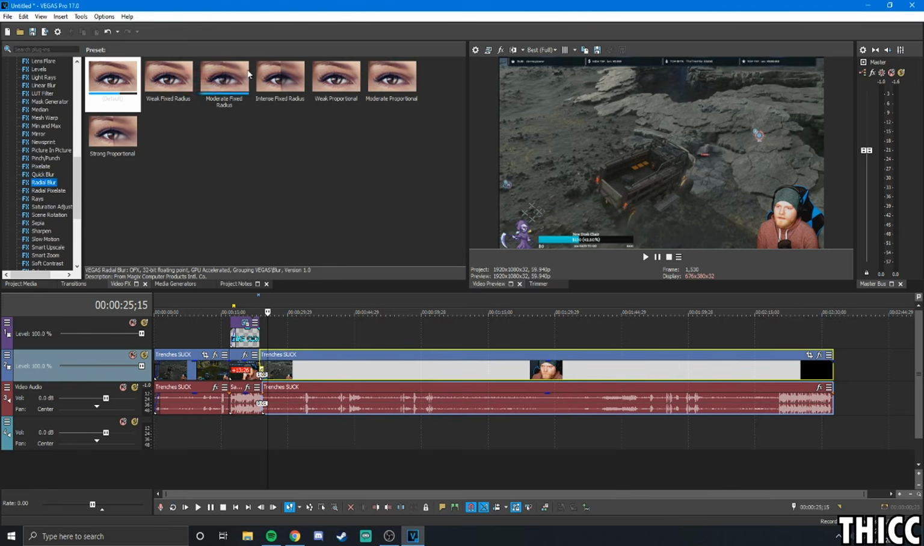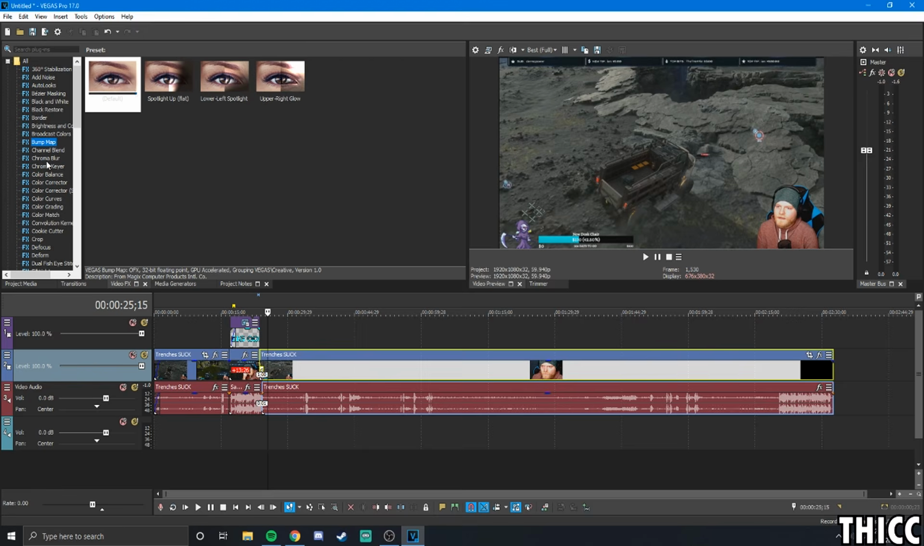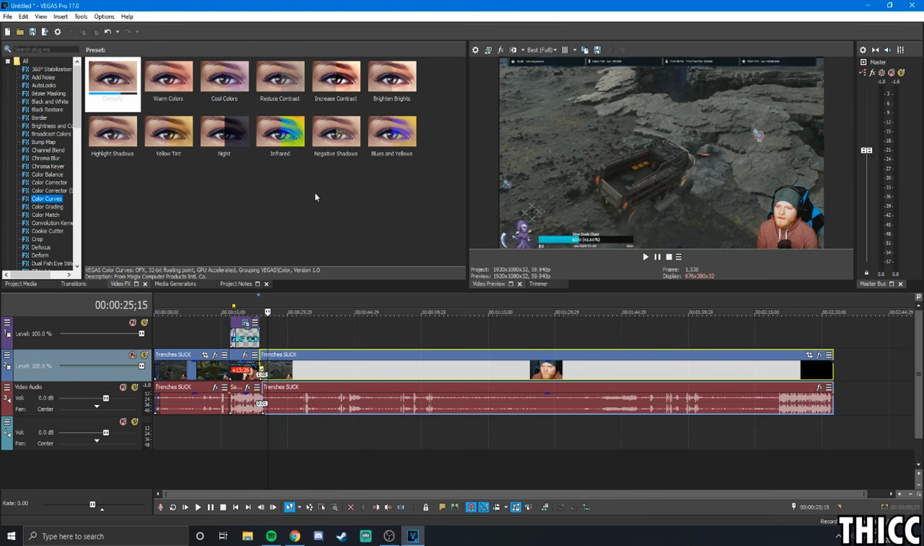But you have everything from radio blurs to pixelations if you have to censor something in your video, newsprint, mirror. I mean, there is so much stuff here that it's actually mind-boggling how many effects Sony Vegas puts in here. It's pretty nice. And really, a lot of it just has to do with dragging and dropping.